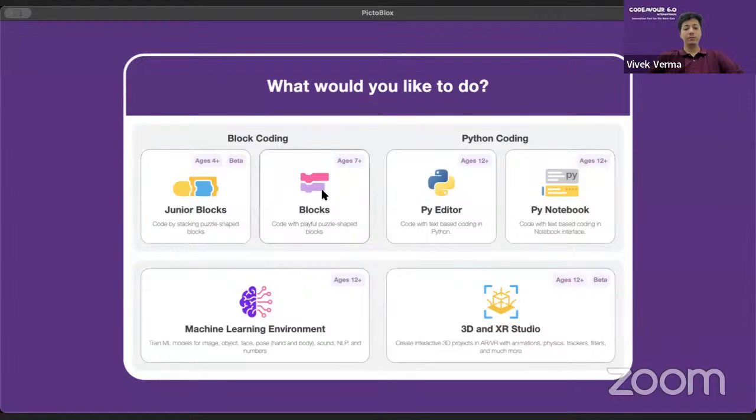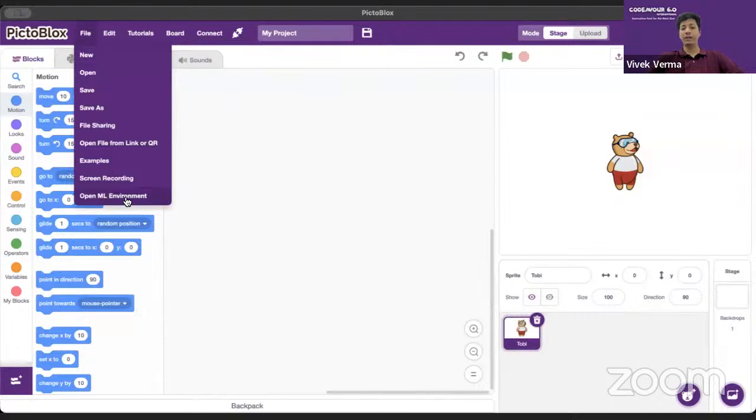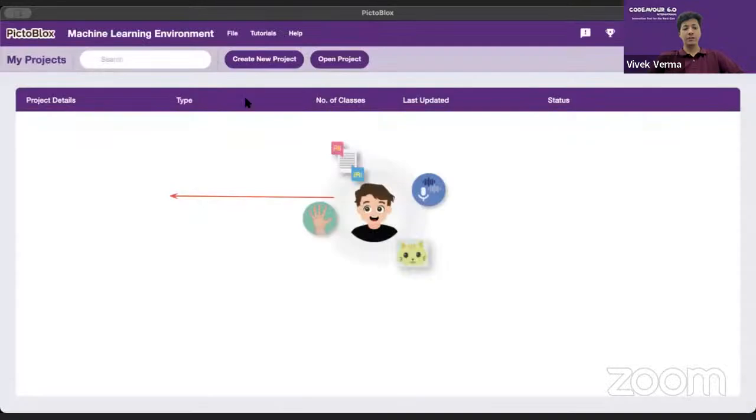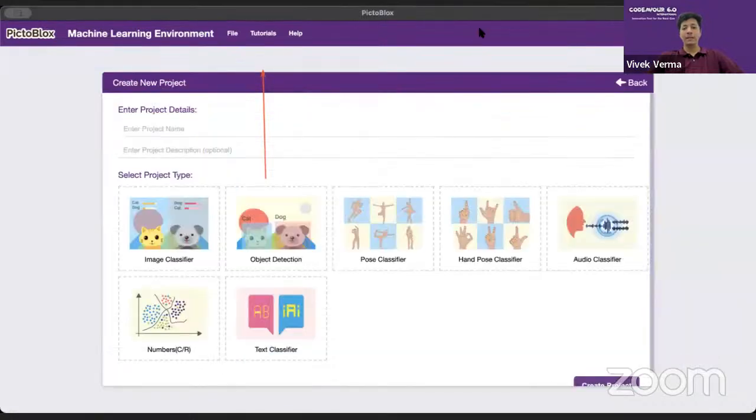So I will just click on blocks. Then I can go on File and click on Open ML Environment. I hope that you can see this. I will annotate it as well for all of you. This option, Open ML Environment. If I click on it, the ML environment will open up for me. Over there, I have this Create New Project button. Let's click on that. Now, this is the page where I have to add all the details about the project.